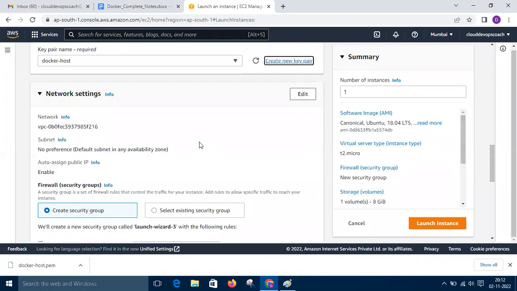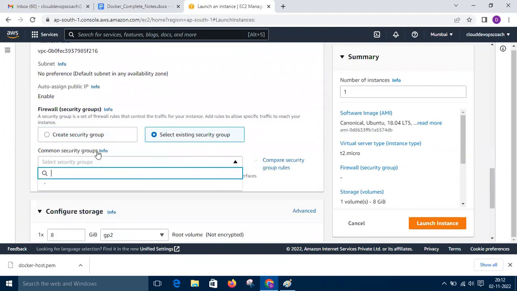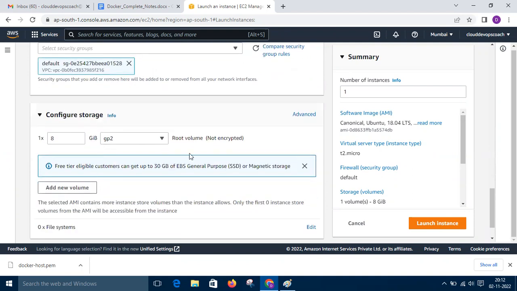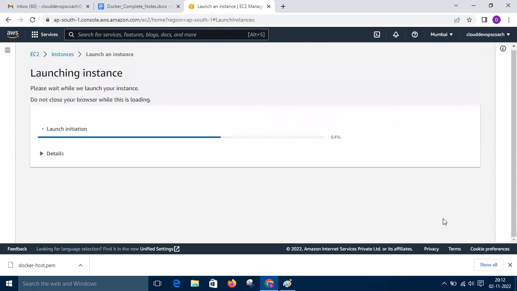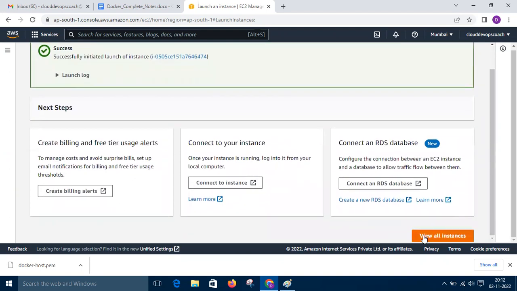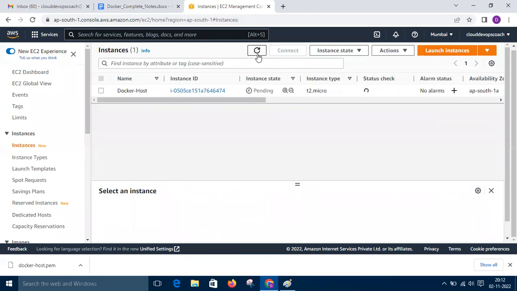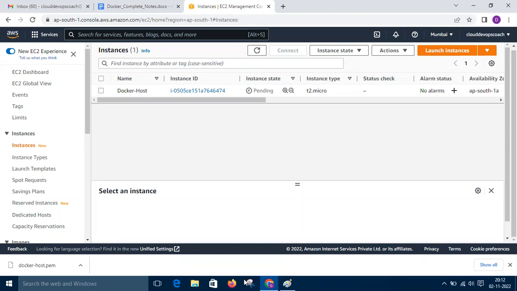After that, I want to keep the default settings for network. For security groups, I want to choose the default one. I don't want to create a new one. I want to keep the default one, so I am selecting that here. 8 GB disk space is enough for me. Then I want to keep everything default and click on launch instance. With this, our EC2 instance should be running. After 2 or 3 minutes, how to access this Linux machine from my local?